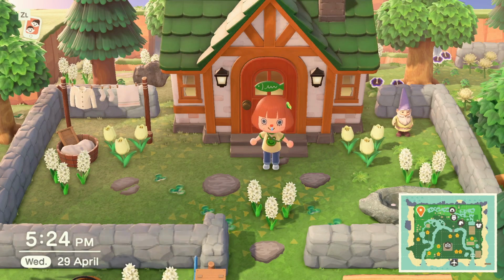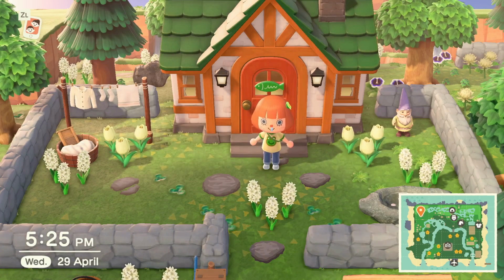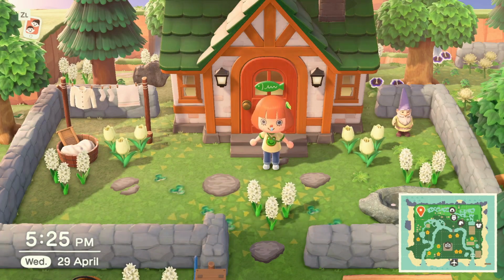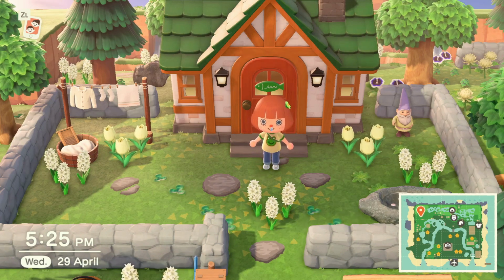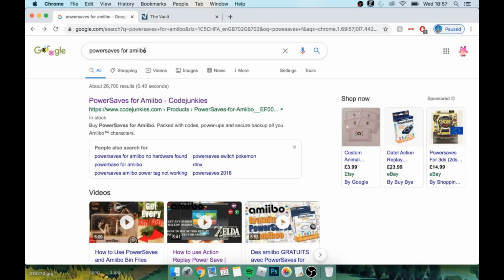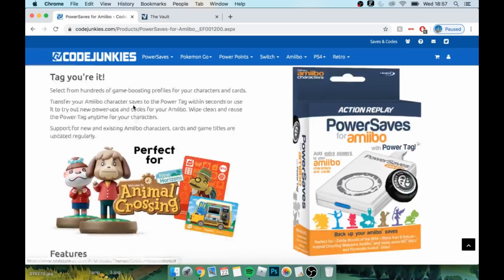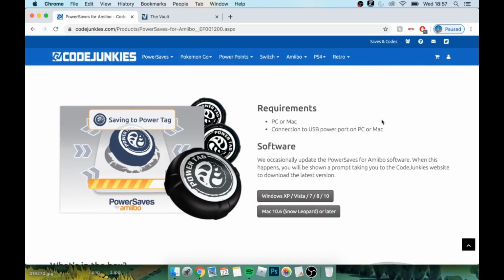So now for Mac, like I said, this is slightly easier than PC for once, which never really happens with Mac, so super lucky here. But basically you want to start out the same, so you're going to Google power saves for Amiibo and click on the first link, which should be by Code Junkies. Once this opens up, you want to scroll down to the section which is talking about software, and this time we're going to download the software for Mac.